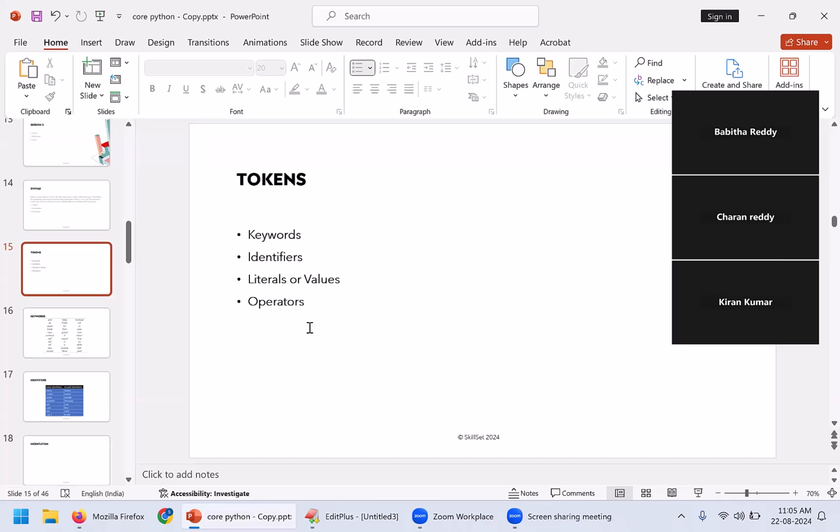So you open any kind of Python source file, it consists of only these things: keywords, identifiers, literals, and operators. Other than this, nothing will be there in a Python source file. So we have to go deep into all of this. Today we'll mostly discuss keywords.